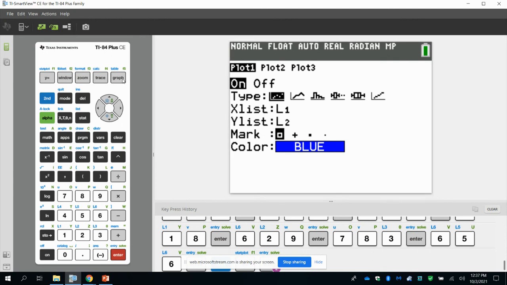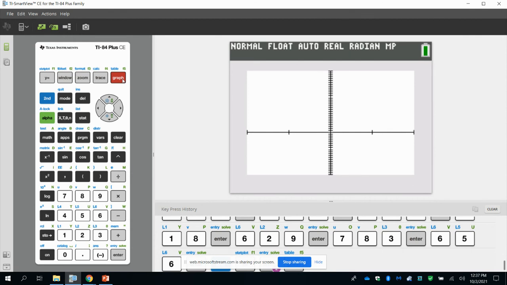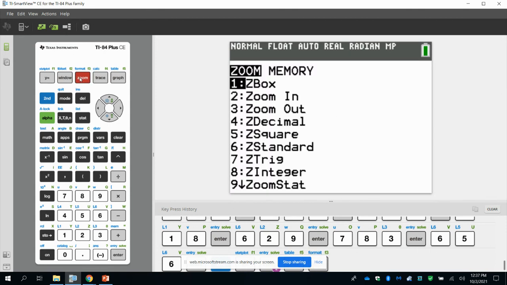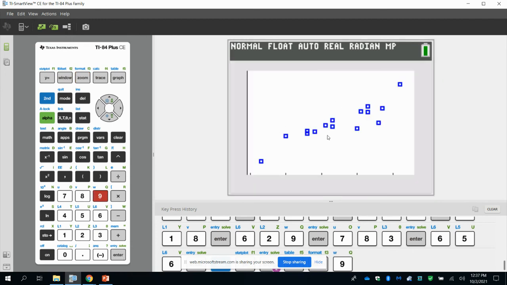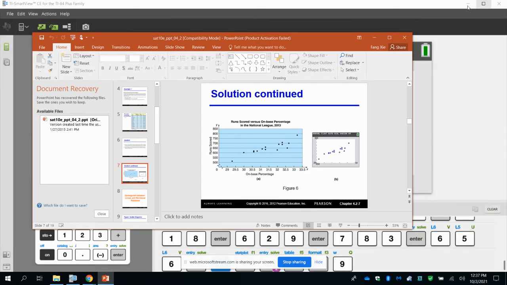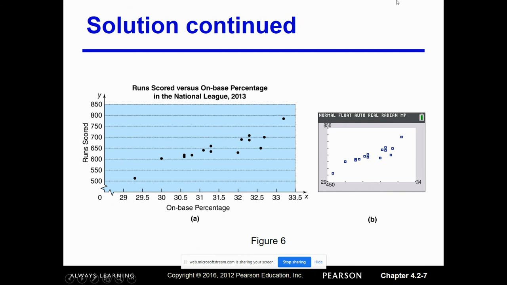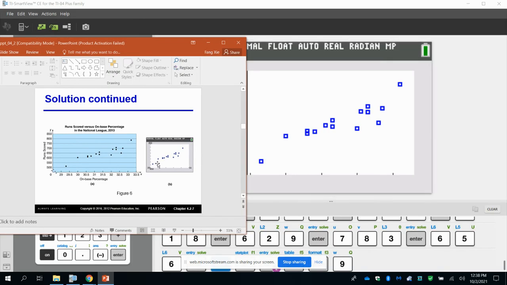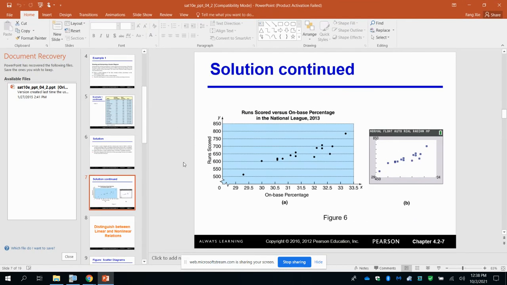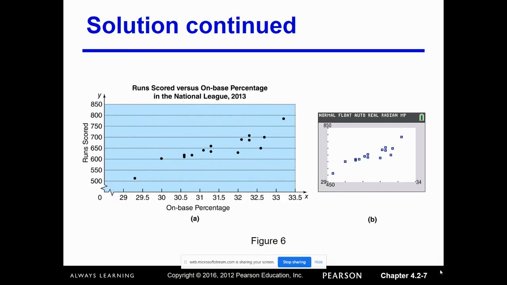And then we can do the graph. When I hit the graph button, it doesn't show anything, because of the window. So I can press zoom and then choose option 9, ZoomStat, and then we will see the scatter diagram. All right, we can check the PowerPoint. Is it the same thing? Let's compare our graphing calculator and the slide. That's the same, right? So that's how to graph the scatter plot, or scatter diagram, using a graphing calculator.